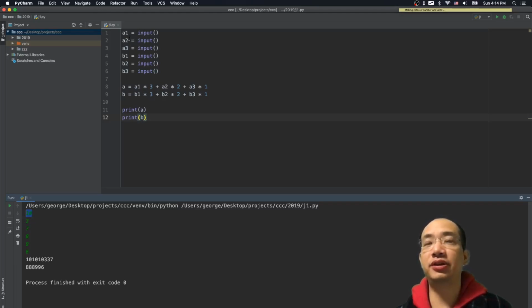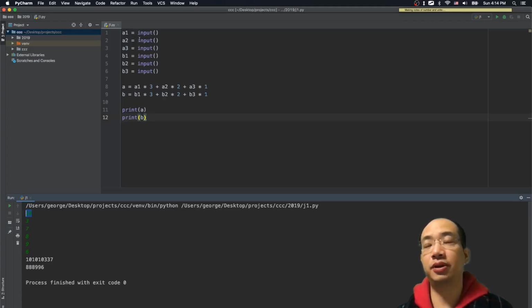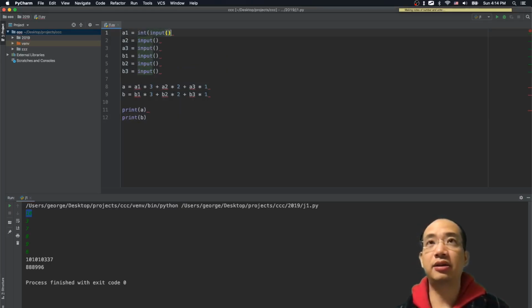This input is a string. So we have to convert the string into an integer, which means a number. So in Python, there's a function called int. So again, you go int. Let's do this. Int, int.